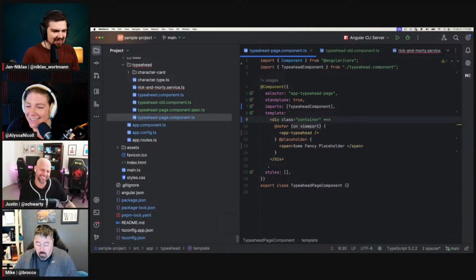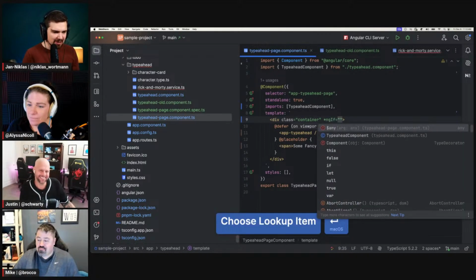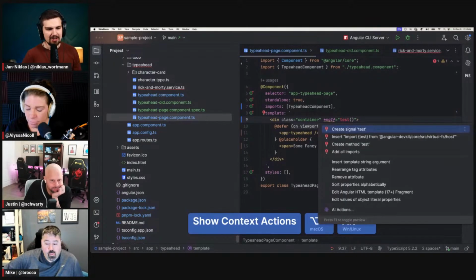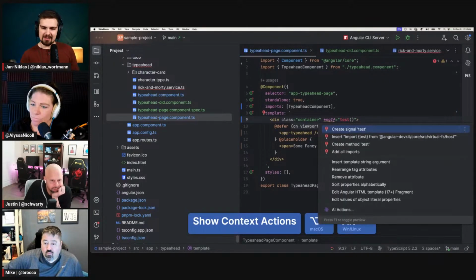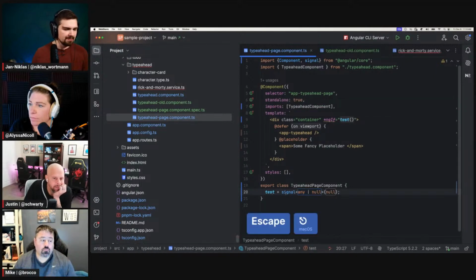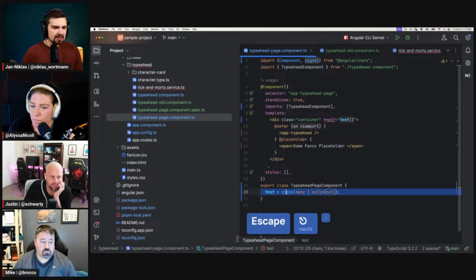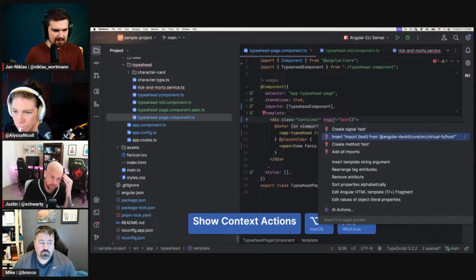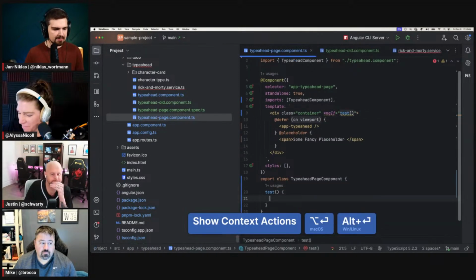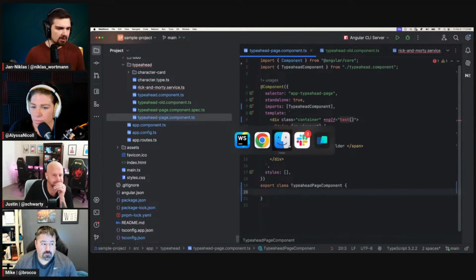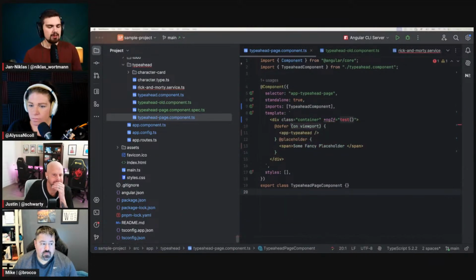Oh, God. Okay, one more try. Test. There we go. So it tells you, hey, do you want to create a signal for this? So that's what I was looking for. Was there still an option to make a method? Yes, there's also create method test. Okay, back to the release.